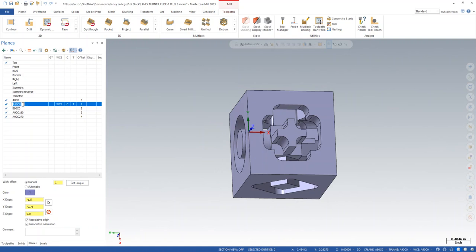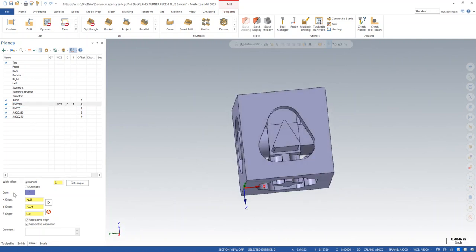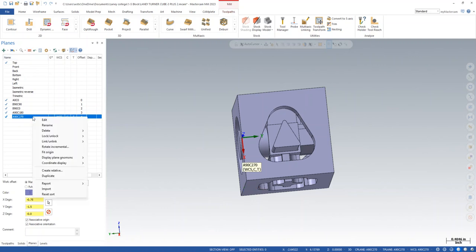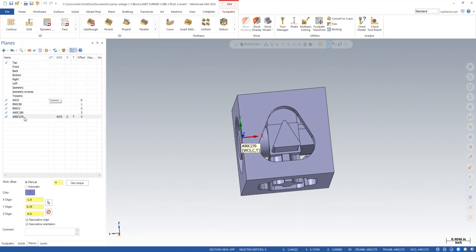So we'll go ahead and rename it, and we're going to name this B90 C90. Alright, next one, triangle. That's our old A90 C270 plane. So I'll hit the equal sign on that, right click, rotate incremental, about Z, 90 degrees. Remember to hit that enter key. Green check. And this becomes B90 C180.